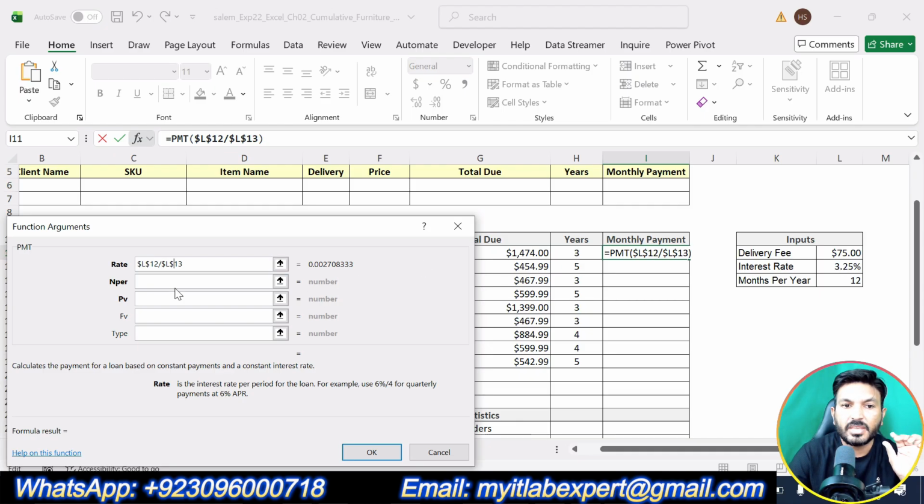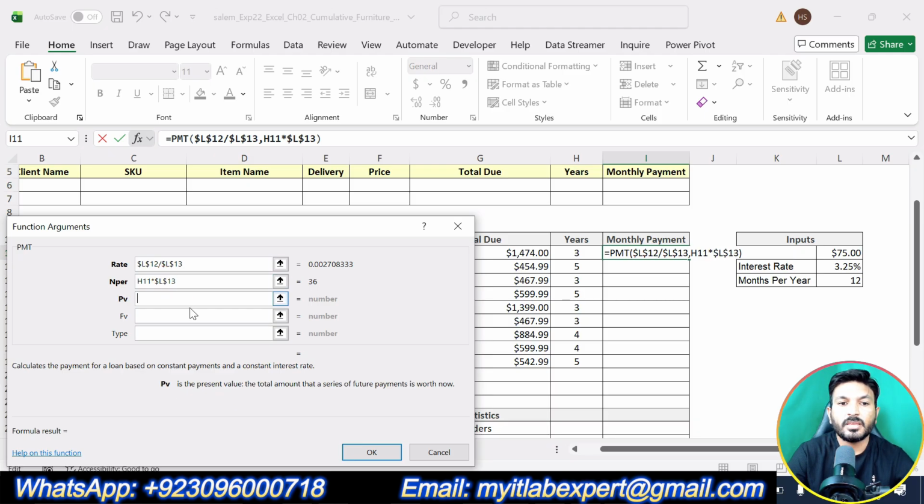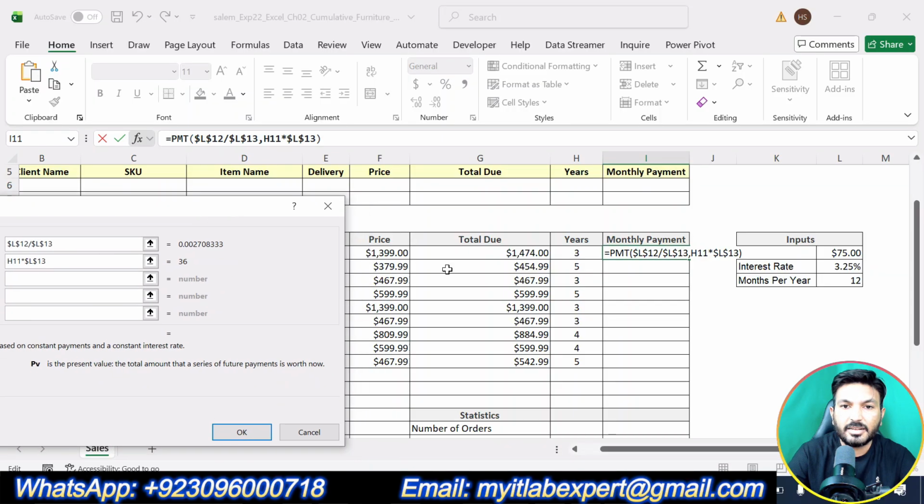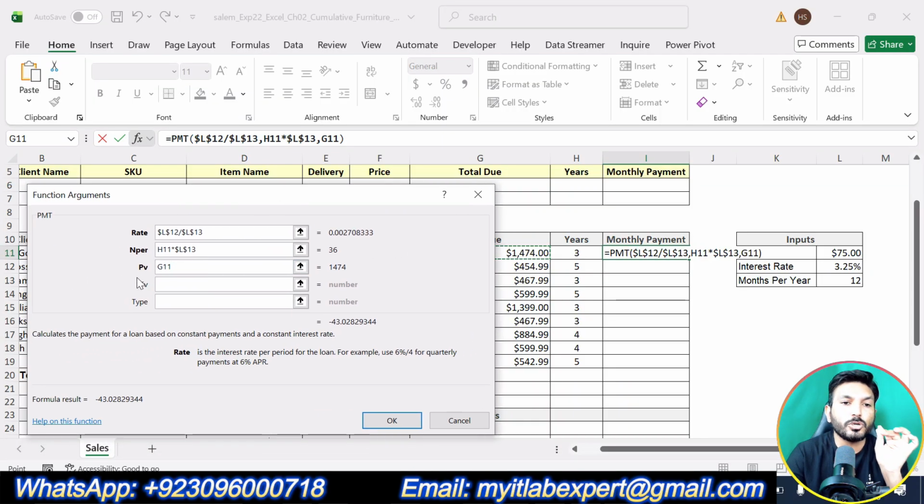NPER, the number of years given in cell H11. We will multiply this by the number of months in a year, that is given in cell L13. So again we will make L13 an absolute reference. Okay, and our PV is given in cell G11, that is the total due, but we are supposed to put a minus sign before this so that we can get a positive value.